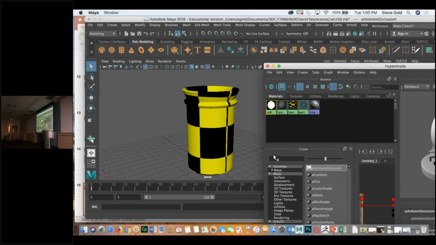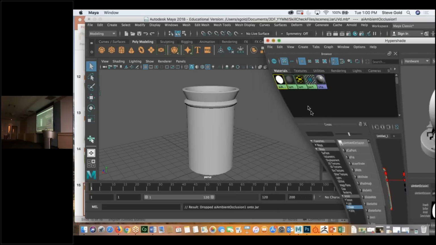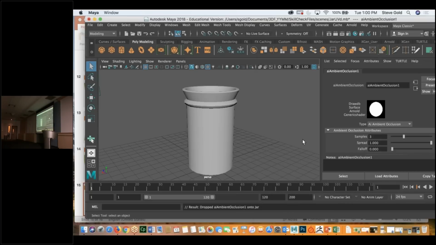Okie dokie. So now we have to apply this material to our object. How do we do that? Middle mouse button, drag and drop. Now my jar is made of this new special capture the shadows information material. So now that it's been applied, now all we have to do is make Arnold do its job. So step one for creating the AO pass, select the geometry in object mode.